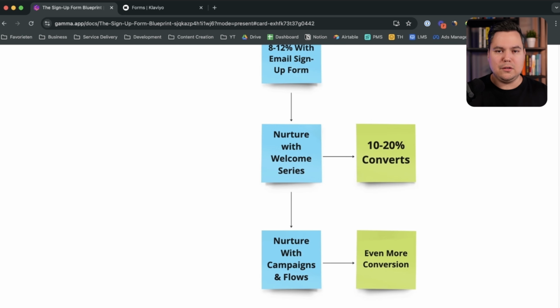And I really want to emphasize that sign-up forms are not a set it and forget it thing. So it's not that you just set up a sign-up form once and you can just leave it running for the rest of its time. You have to keep optimizing it to make sure that your sign-up rate will go up over time.